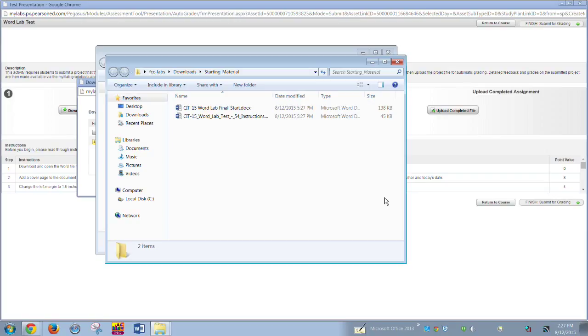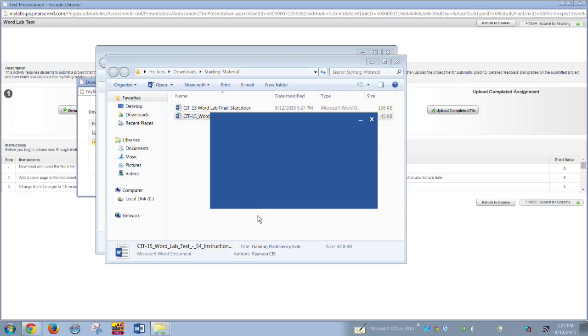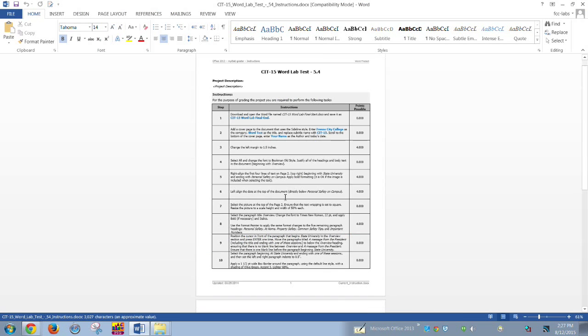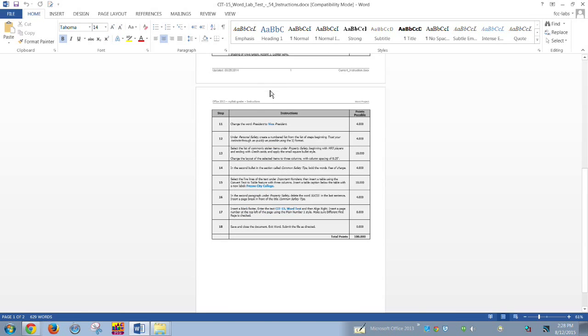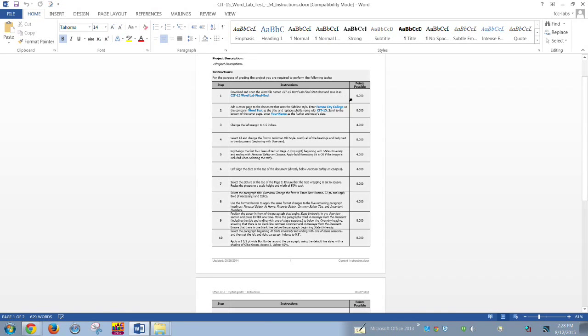I do recommend, if you have a USB, use a USB to copy these on. So what you have is a starting document, and you have instructions. The starting document is basically just that. It starts here. You do all these steps, and we'll just open this up so we can take a quick look at it. Okay. So you can see here we have, let's see how many steps, 18 steps. You can see how much each item is worth.